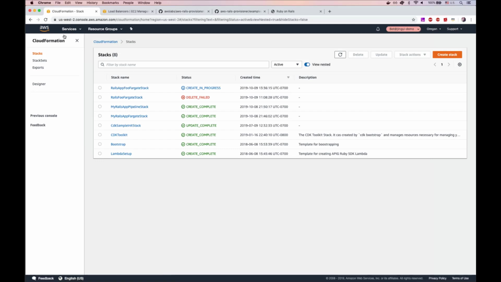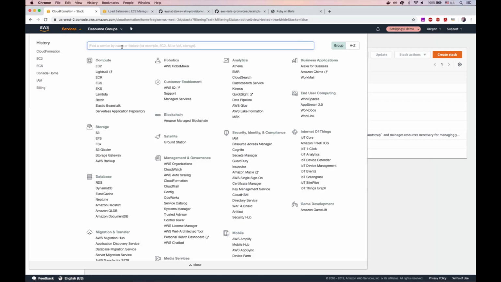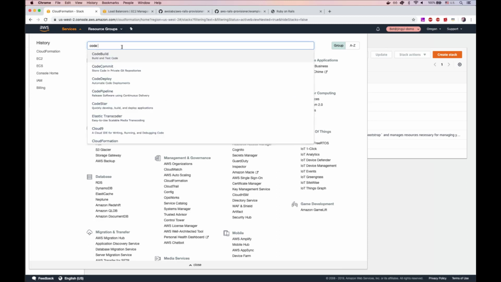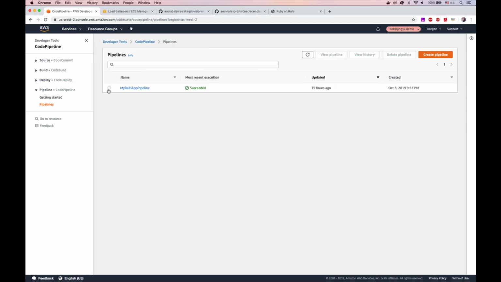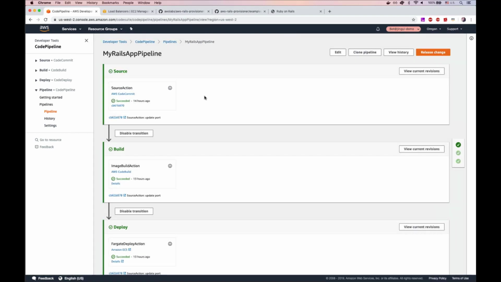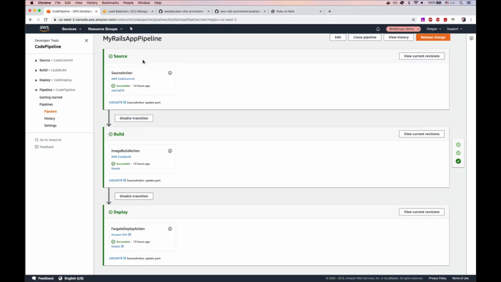You can see it's still working here. Let's go to the CodePipeline. This is a pipeline that I created earlier using Rails Provisioner. You can see this is a simple case. It starts from a source stage from an AWS CodeCommit repository. This is where your Rails application source code lives. Whenever you push a new commit to the source, it will automatically trigger a CodeBuild job at the build stage. The build stage will actually run the job to build your image.